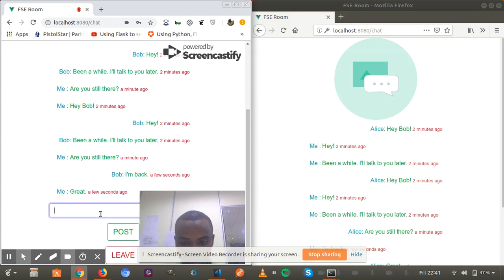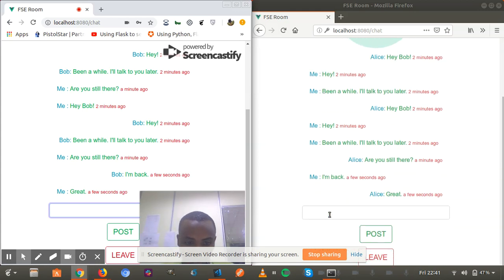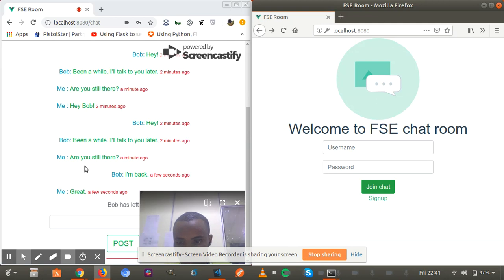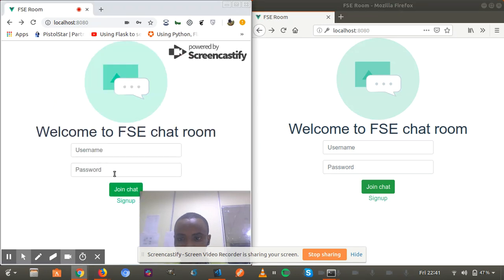This is basically how the application would work. If this person leaves, you see that Bob has left. She'll be notified. She can also leave the chat too. And yeah, the room now has no one. There are no people to chat in the room. That's basically the demo for the application.